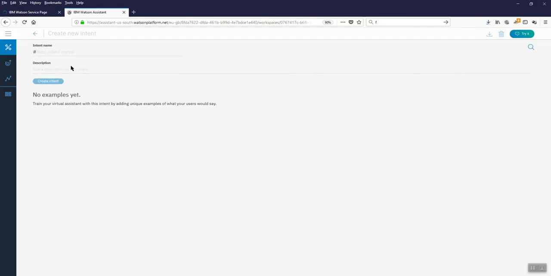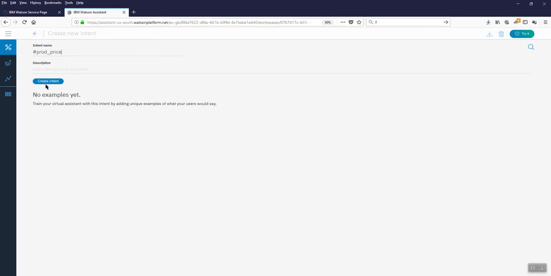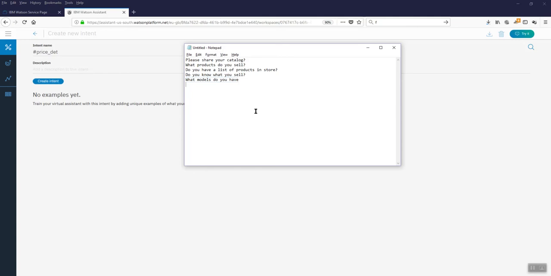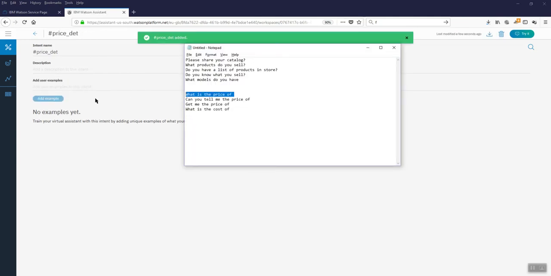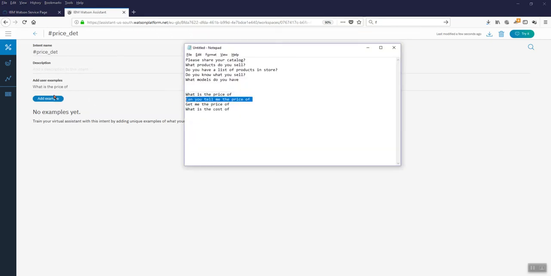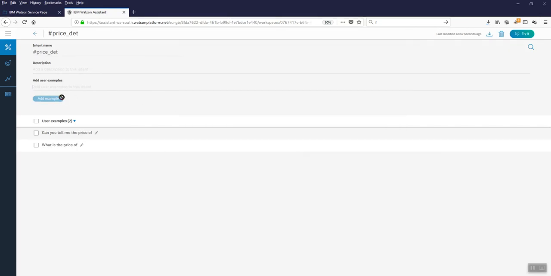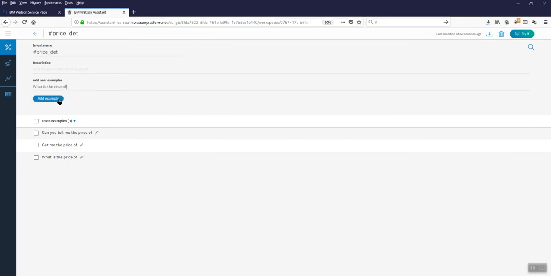So let's add one more intent called product price, or, oh, it's price details. It's not product price, it's price details. So let's have this here. So create intent, description is not required for now. I will just add: what is the price of, can you tell me the price of, get me the price of. So we are not putting the specifics here for which item. So we will handle that in the entity.